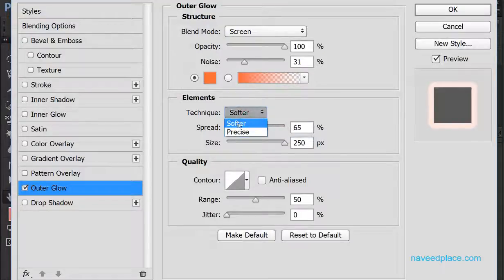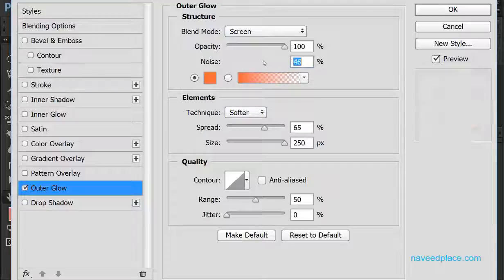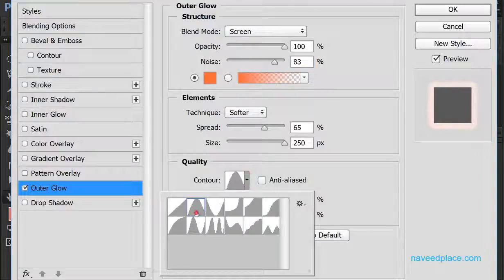Then we have this softer option, meaning that according to the edges, if I say softer, the edges will be softer. If I say precise, as you can see, now we have this. It will affect this. Then we have the option of noise. Noise will give you this kind of thing. Then we have the option of quality. If I say contour, and if I come here, you will see a difference. Right now you can see the difference.